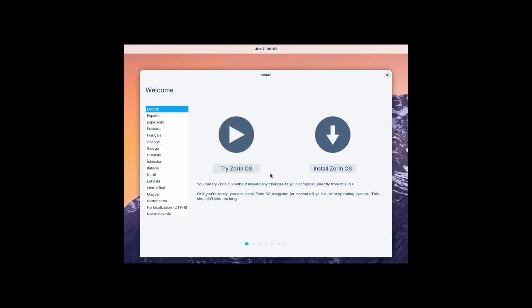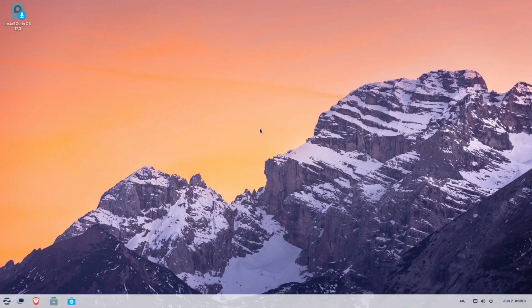For example, I just want to click right here on the trial. I'm just gonna click that one. Let's try to fix the display first. Okay, so this is the trial mode, which is a live boot. You could also click this one if you want to install it into your computer. Let me see. It's basically like your Windows, right? So that is how Zorin OS 17.3 Education version looks.